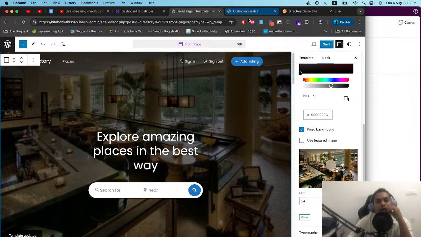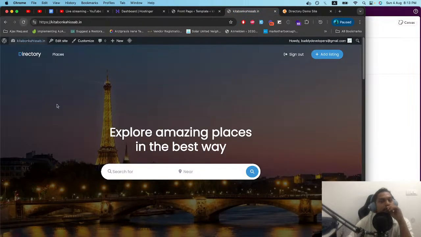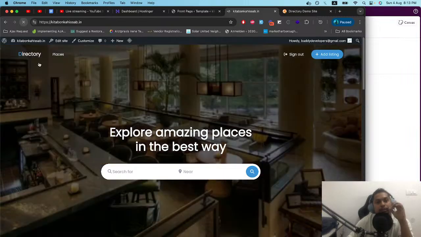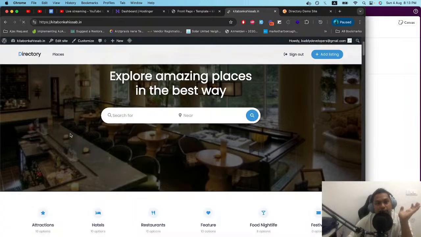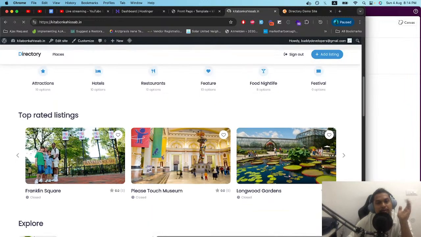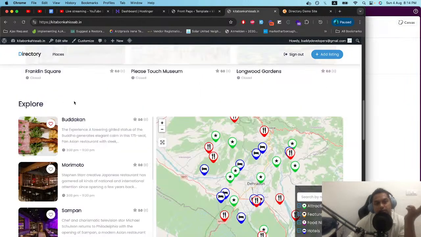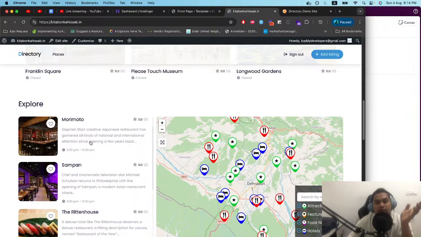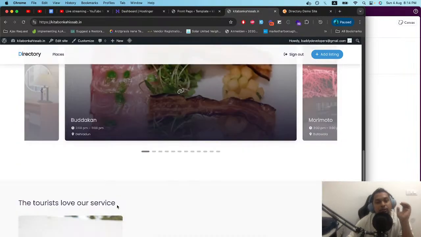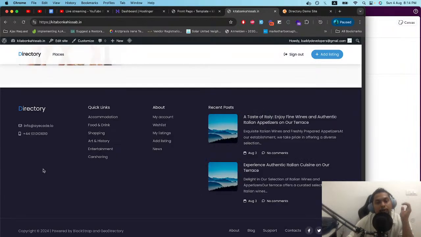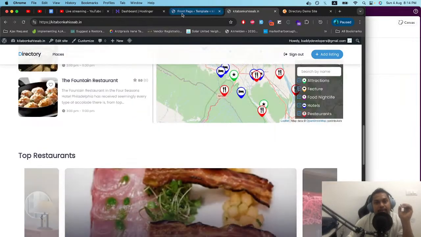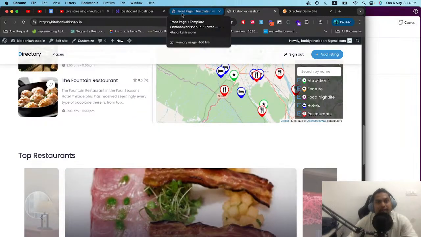Let's just refresh the home page in the front end. There you go. You see now the layout has been changed. The image, you see the different image. You don't see the shortcode here now, and you don't see the shortcode at the bottom either. So this is how you can customize the layout of your front page.